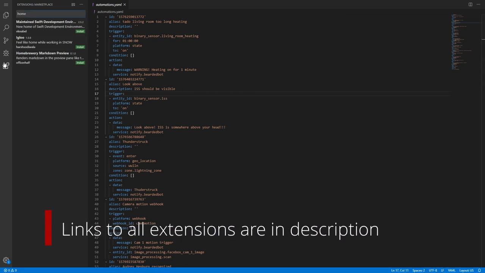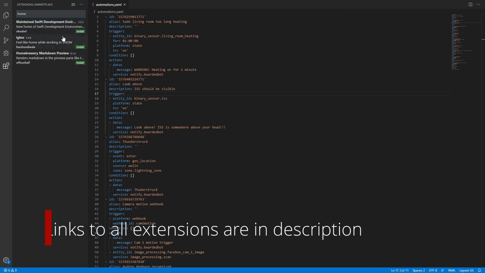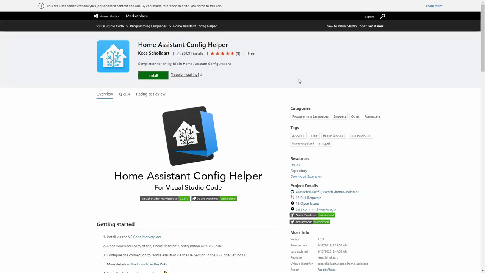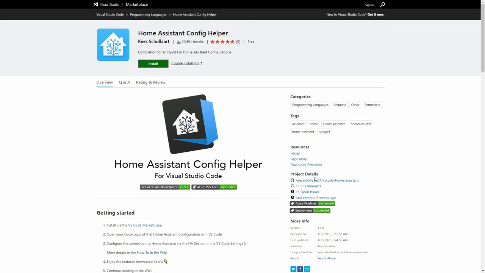We have to go through the list of all the extensions we have to install here, but we cannot find it in the internal marketplace. We have to visit each and every page. So for example, one of the components that needs to be installed is Home Assistant Config Helper from KS Collard. And you have to press download and do this for every component on the list. The list will be down in description.